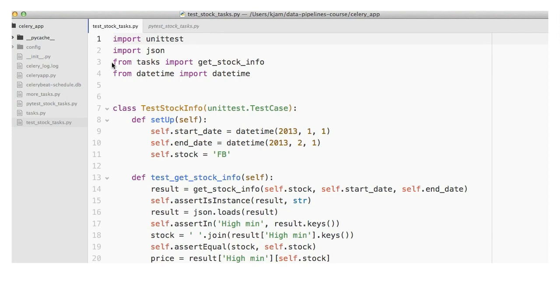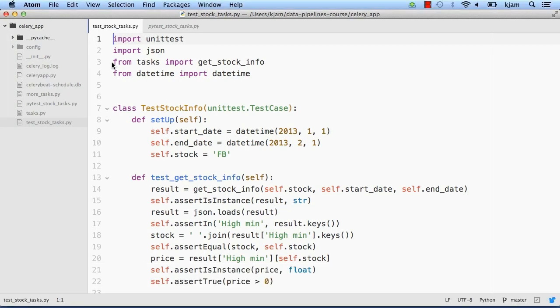So I'm going to go to my test stock tasks, which is in the Celery app folder in the repository. Here I can see I'm simply importing unittest. I see that I have this TestStockInfo class, which is going to inherit from TestCase. And then I have two methods here. I have setUp, which uses this syntax always. And here I'm setting up a few different variables, a start date, end date, and a stock that I'm going to use in my tests.